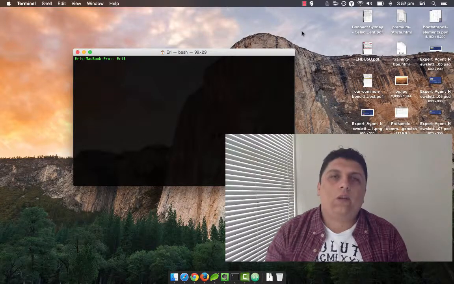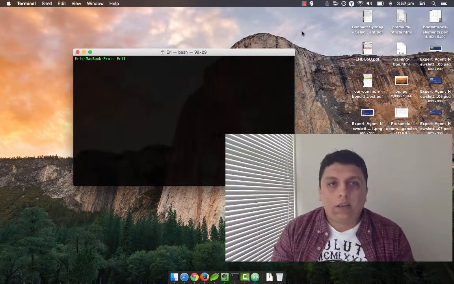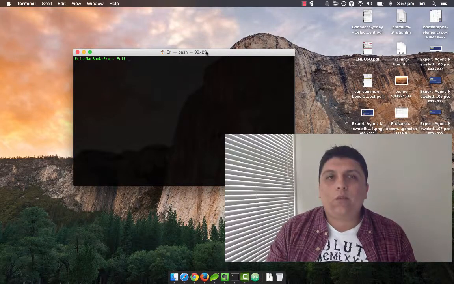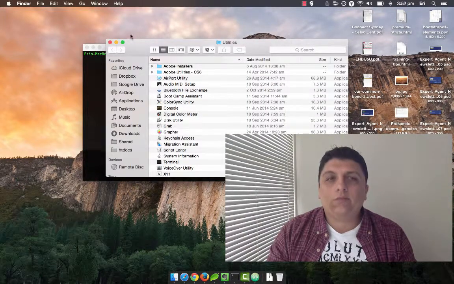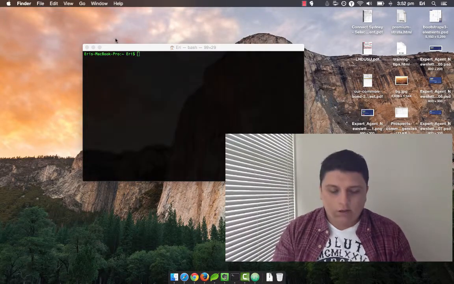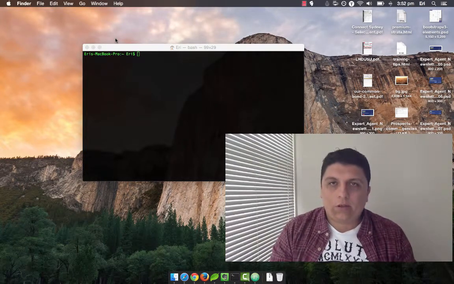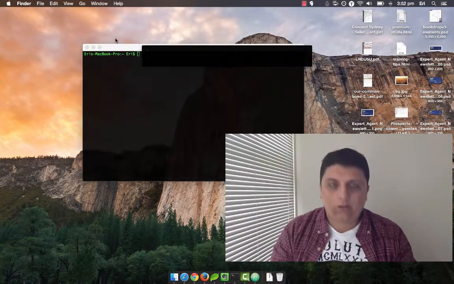Okay, so I'm going to show you now how you can generate this public key. First of all, we have to open the terminal. You can open the terminal by going to Go, Utilities on a Macintosh, and then Terminal. Or if you have Alfred installed, you can just type option space and then type Terminal.